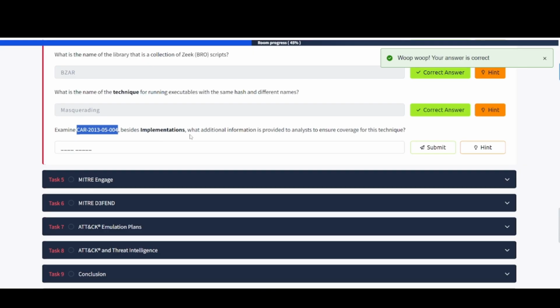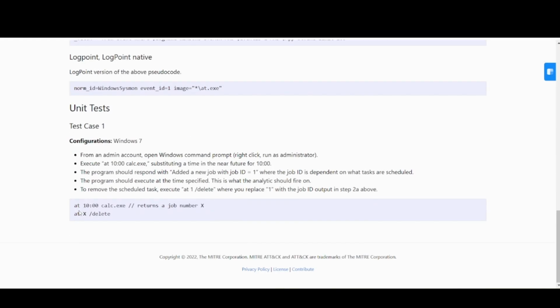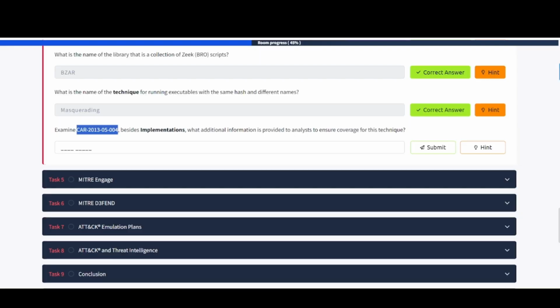Besides implementations, what additional information is provided to analysts to ensure coverage for this technique? So we go back to this here, and we're going to search for that particular CAR. Select it, scroll all the way down to the bottom, and it looks like unit test is what we're looking for here. So we're going to plug this in here.